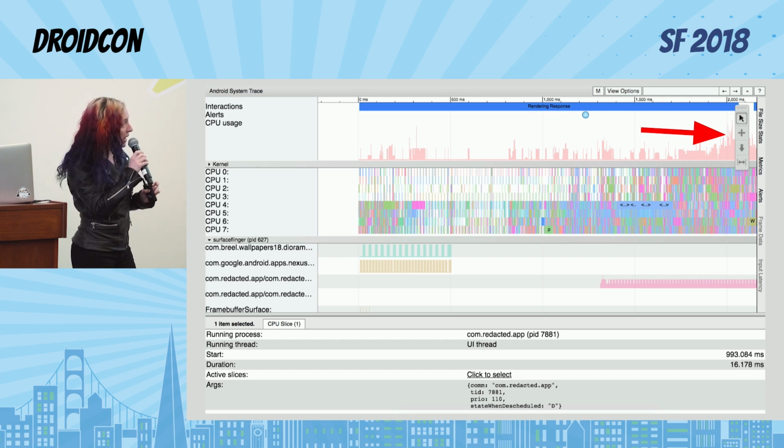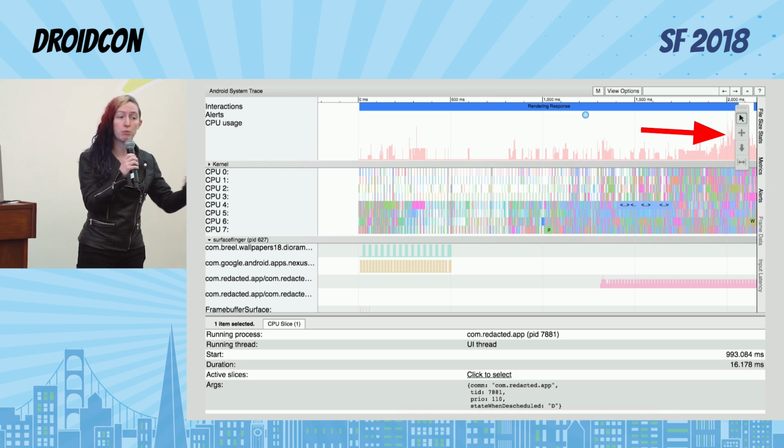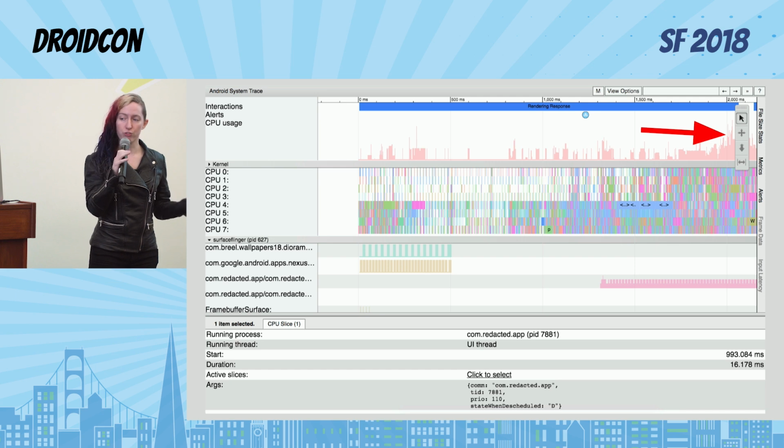Tools 2 and 3 are for panning and zooming. Some people like to use those instead of WASD. They're a little bit smoother instead of jumping. And the fourth tool is for selecting a region of the trace.